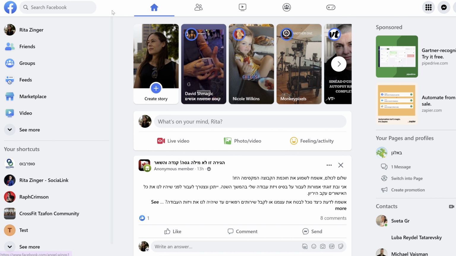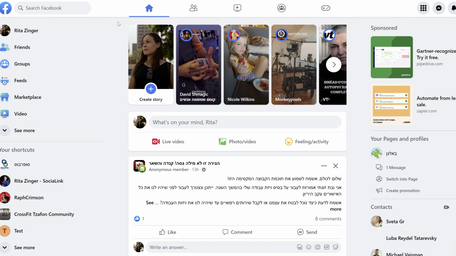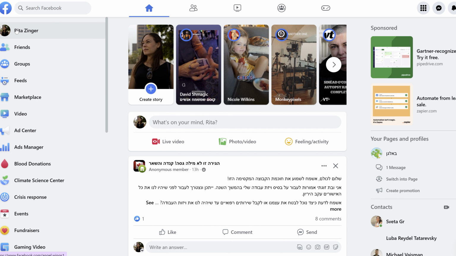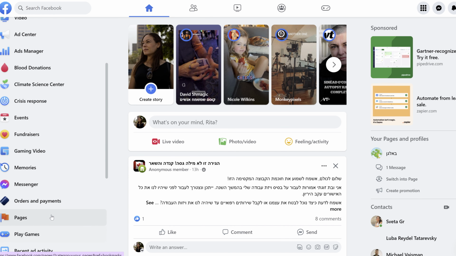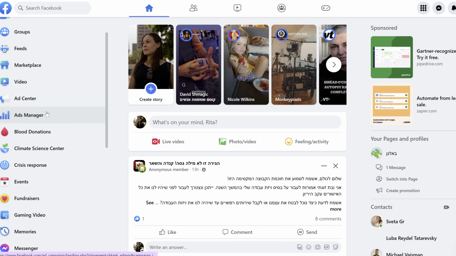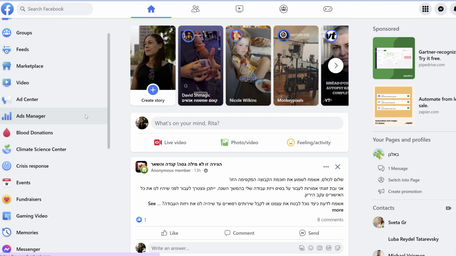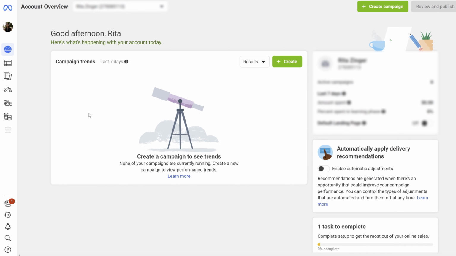Let's start. In order to advertise on Facebook, you need to have Ads Manager account. If you don't have one, you can create it easily. First of all, please check if you already have it on Facebook. From your personal profile, you should see the menu on your left, and here you will have Ads Manager. Just click on it. Your advertising account will appear here.